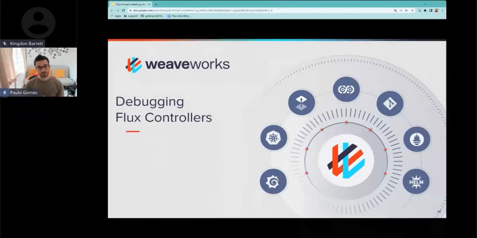The reason why I mentioned source controller is that it is probably the hardest one to debug. The reason being, we depend, as I said before, on libgit2, which then depends on OpenSSL and libssh2. If we don't have all those properly configured, it will just not work. So yeah, I'll go through that.